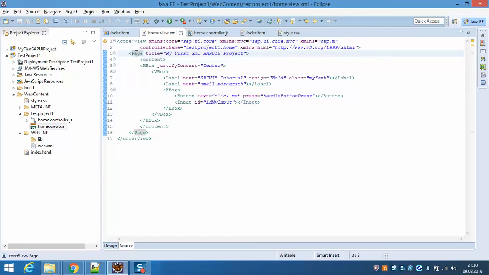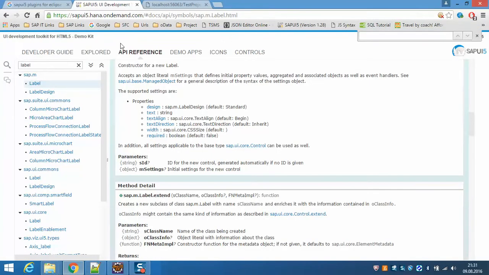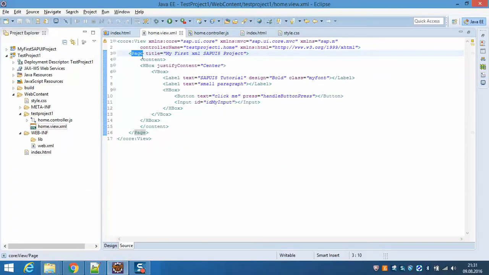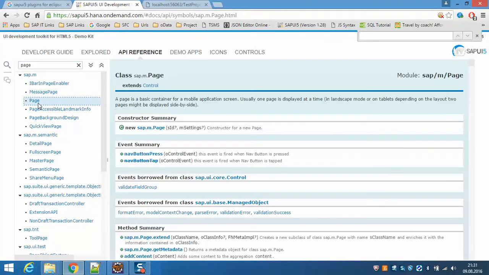So let's look at this particular page tag. I can say it's a control. In case you want to find all the available controls in SAP UI5, there is documentation provided for that. This is the SAP UI5 documentation SDK. If you go to this documentation and the API reference, let's go to the page, because we were talking about the page tag.